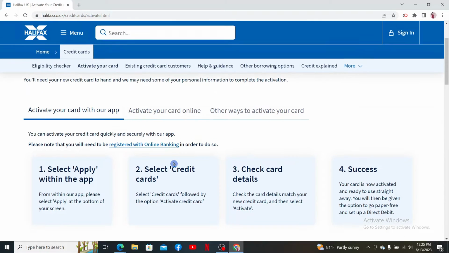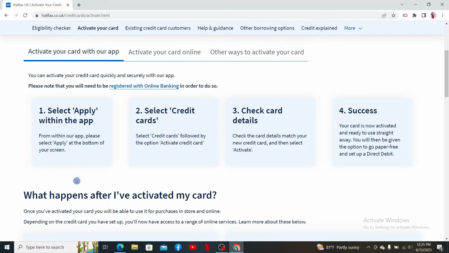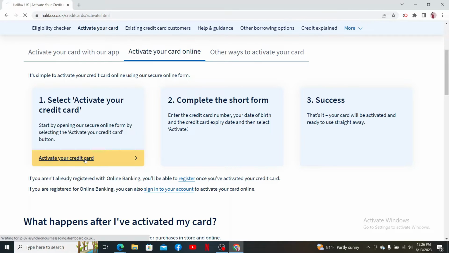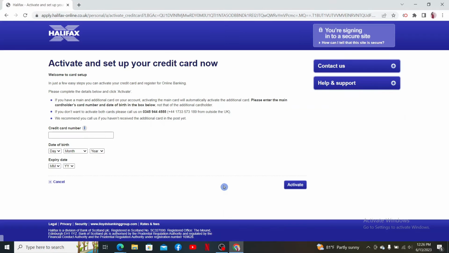Now scroll a bit down and then it'll exactly tell you how you can activate your credit card using the app online, or there are other ways you can check out in order to activate your card. Since we are doing it online, let's click on Activate Your Card Online. Soon after you do that, go ahead and click on Activate Your Credit Card button from this page. Now you'll be able to see that there are several text boxes which you should fill in order to activate and set up your credit card.